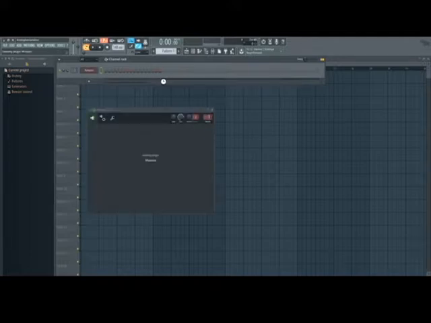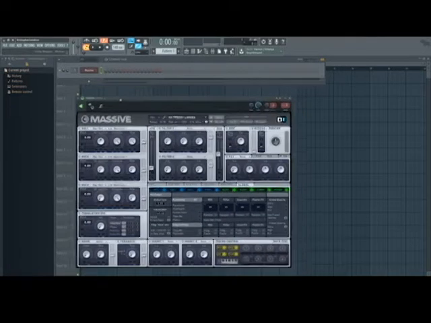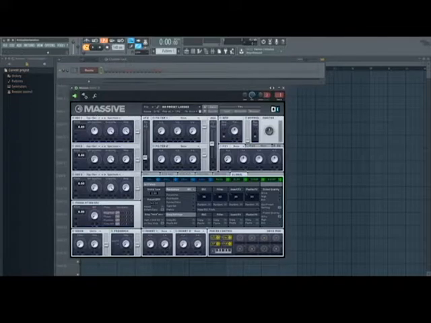So I'm loading up Massive here. I'm using FL Studio 12. It's slow. My computer is an i7, one of the newer ones, dual threaded, all that good stuff. But it's a laptop, and it's just got some CPU problems, especially when I run the screen grab.